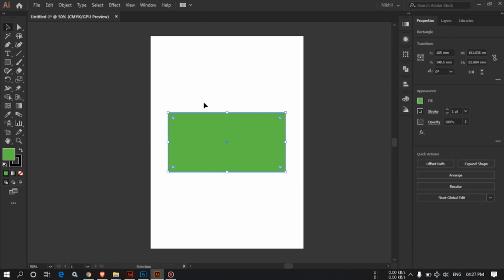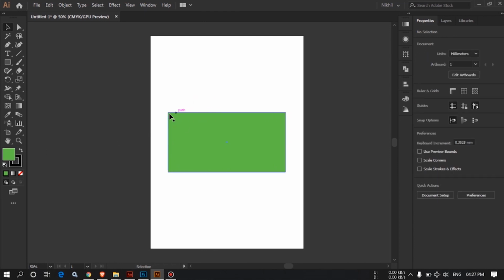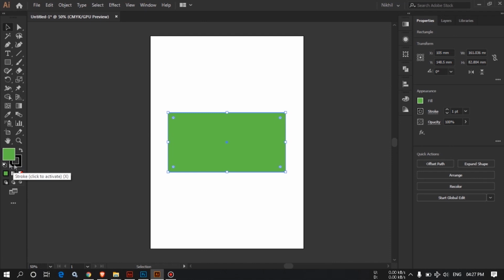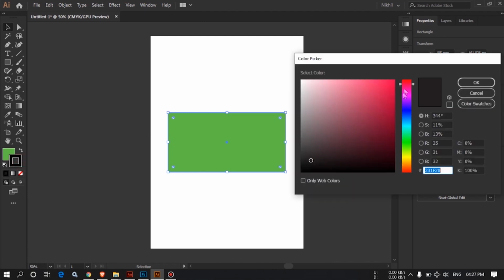But what if you want to change the color of the stroke? Like here it's black or a little grayish. This is for the stroke. Double click on it, and here you will get the color picker for the stroke. Now see, I have told you that this is not pure black, this is grayish.